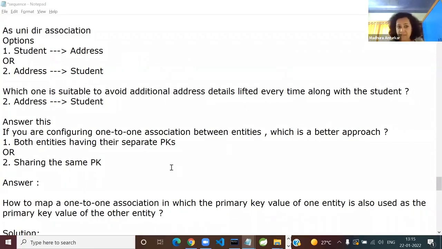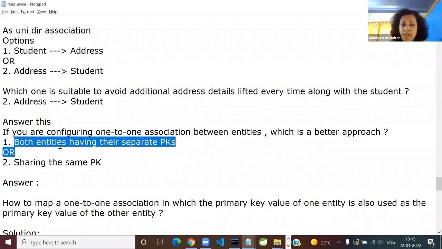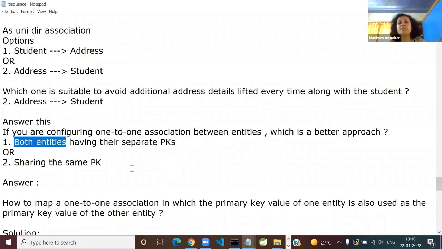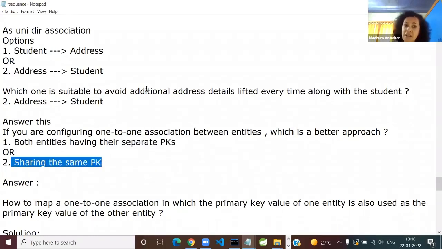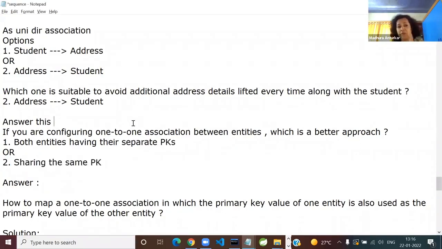So now I'm asking, which is a better approach? Both entities, which both entities? In my case, student and address having separate primary keys, or both of them sharing the same primary key, because anyway it is going to be one address with one student and one student with one address. So what is a better approach? Tell me.